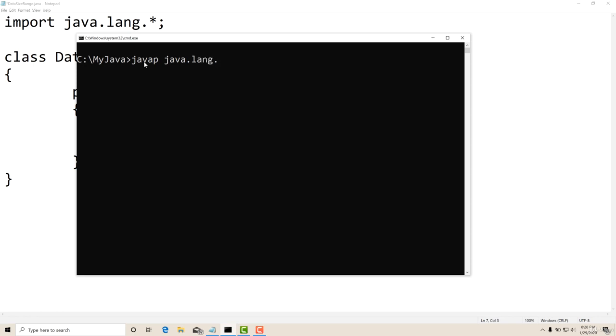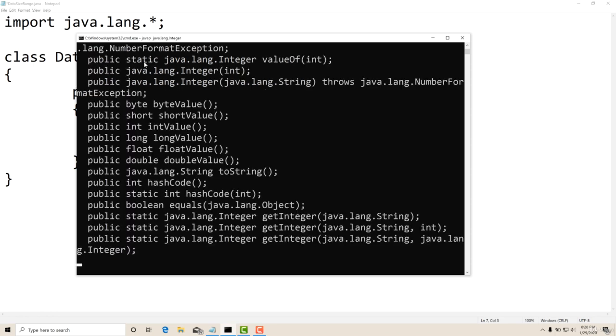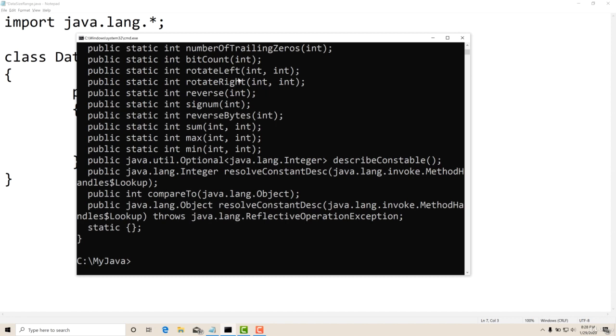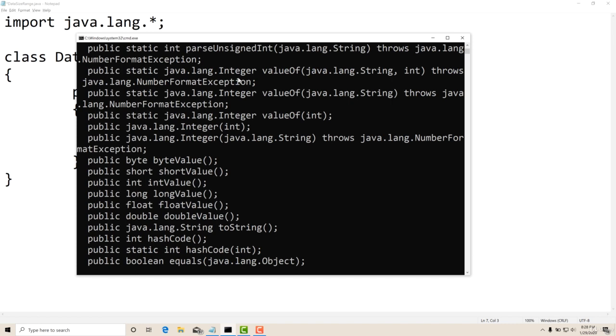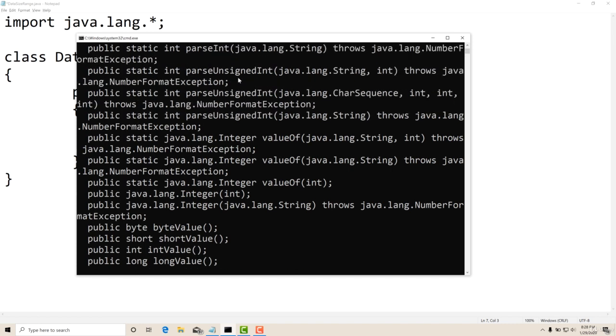Slowly you will learn which class is present in which package. You will get used to it and remember them easily, so don't worry right now. I am writing java.lang.Integer. Look at this. It has a few members. Let us look at some useful members for our topic.